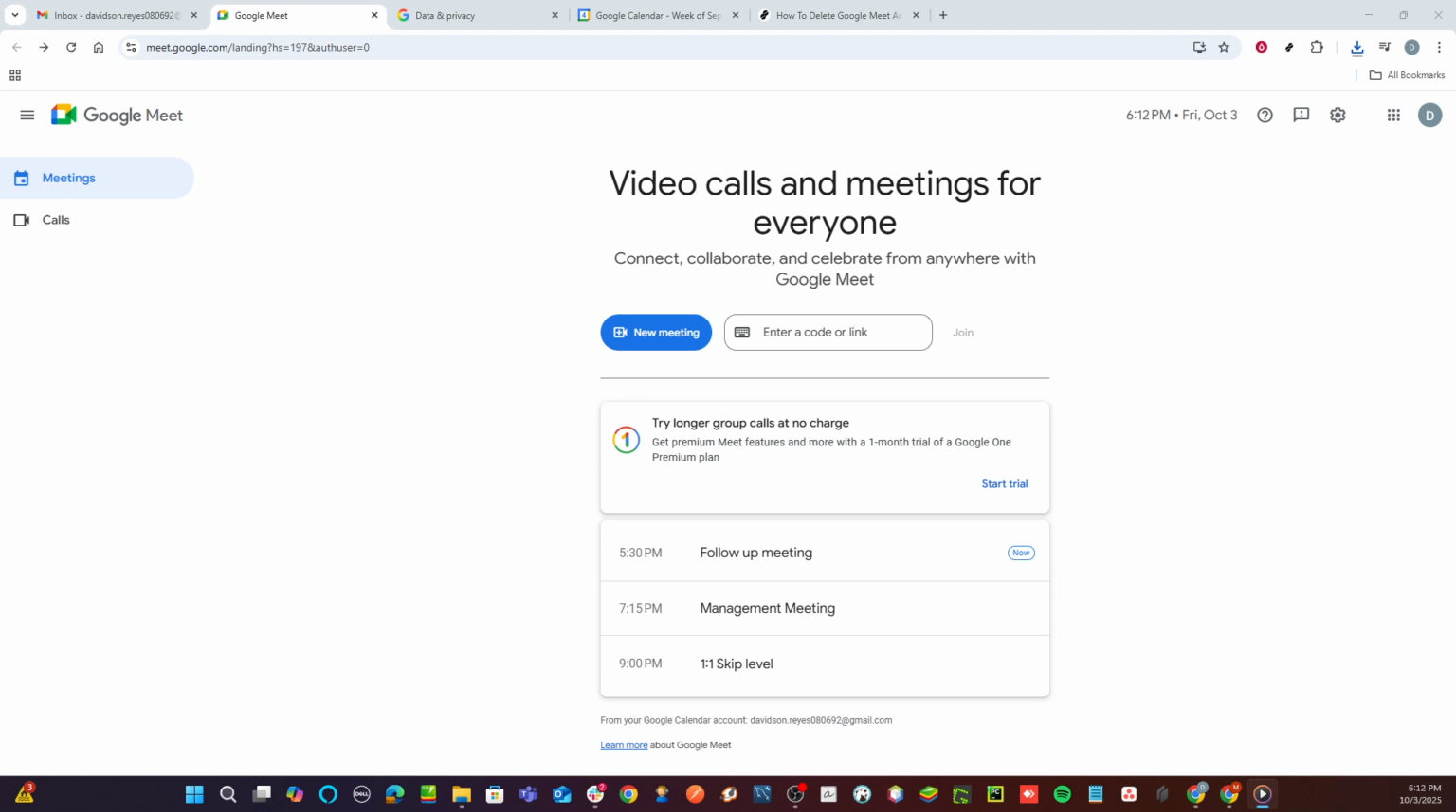Let's dive right in. First, you'll want to head over to the Google Meet webpage. Open your preferred web browser and type in meet.google.com. Hit enter, and this will bring you to the Google Meet landing page. Now, it's crucial that you're signed into the correct Google account. You can verify this by looking at the top right corner of the page, where you'll see a circular profile icon. Next, go ahead and click on your Google account icon.